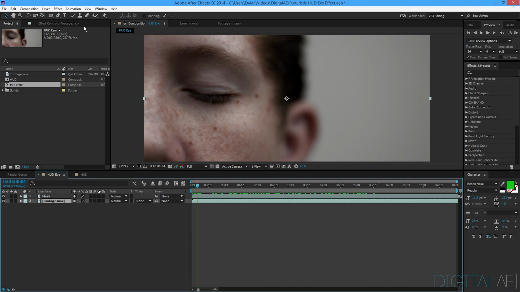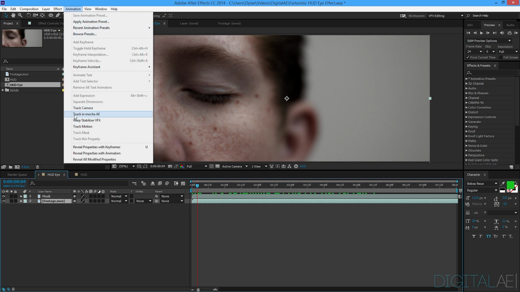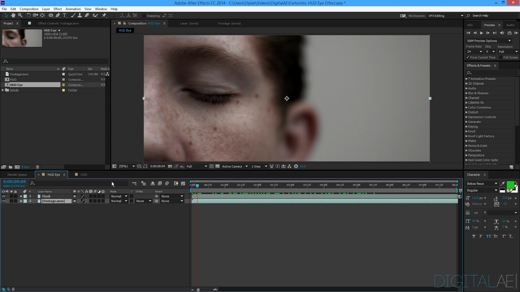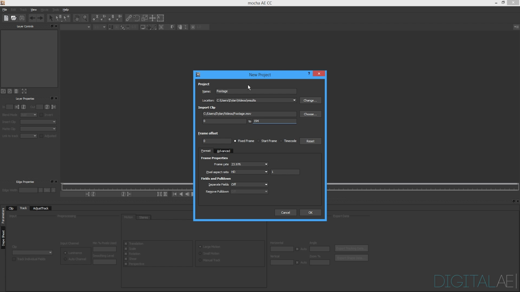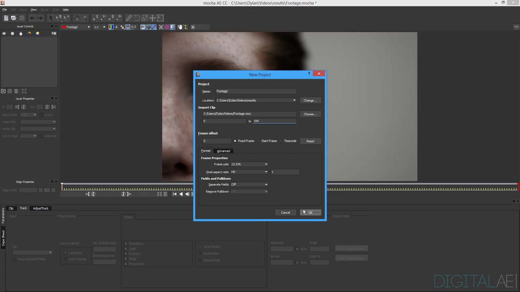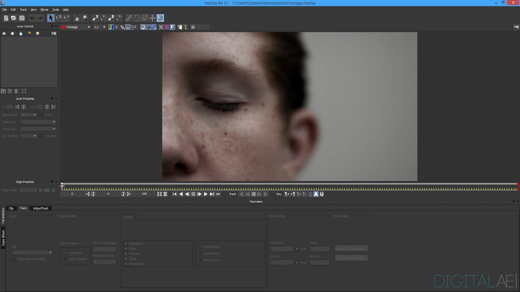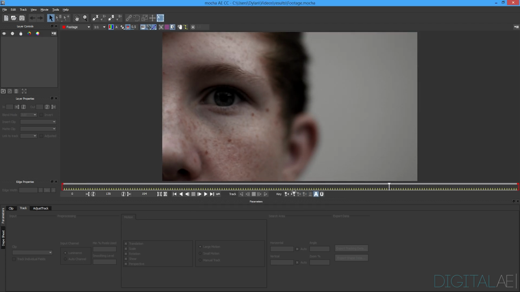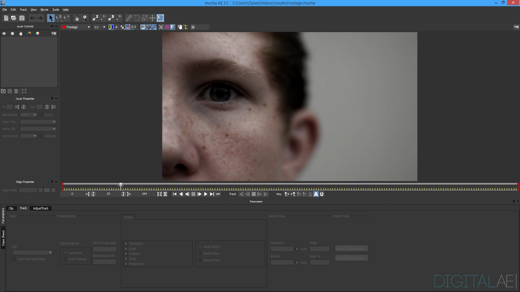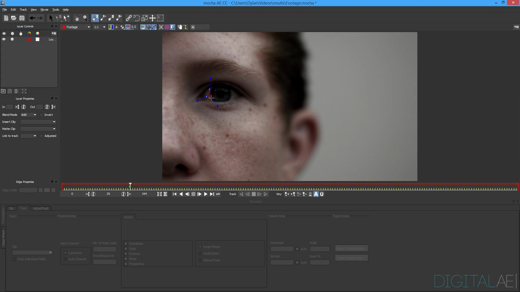So I'm going to select my footage, go up to Animation, go down to Track in Mocha and wait for it to open. Okay, it's open now, and it's already detected my frame rate and resolution on my footage, so I'm just going to click OK. As you can see, my footage is in the timeline. If I scrub through, we've got my eye opening. So I'm going to go to a point in time when my eye is fully open, and then hit this X-spline tool right up here, and make a shape just around my eye, as you can see here.